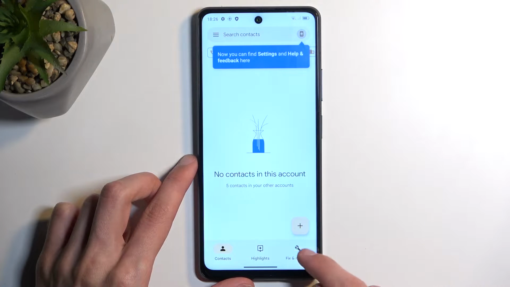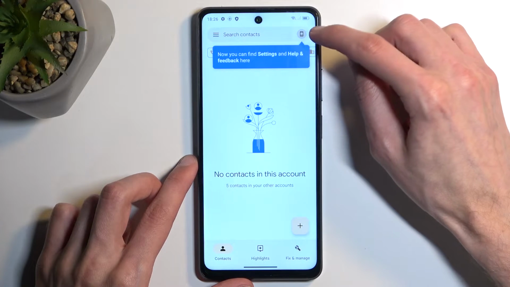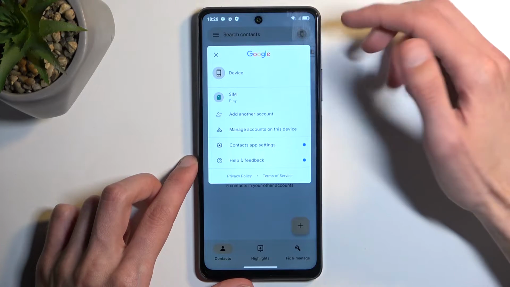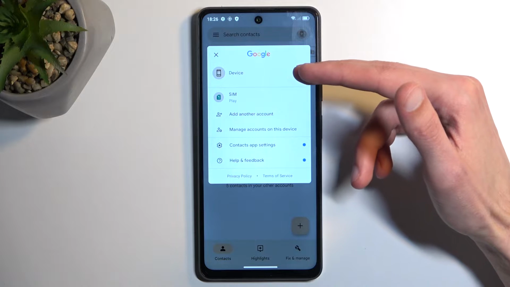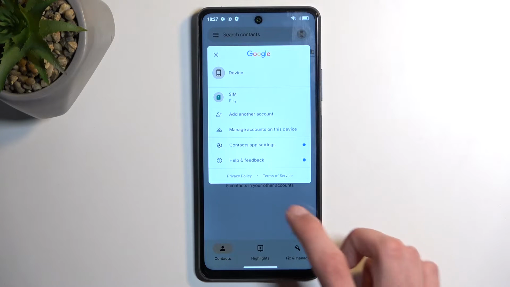From here, navigate to Fix and Manage, but before I do so, I am going to quickly talk about this option right here. So right now it's trying to pull contacts from the device because there is no Google account signed in. By default, it would go to Google account if there is one. And in addition, once we're going to be importing contacts, that would also be your default location that the device selects when importing contacts. But for me, it's going to be the device because there's no other option.